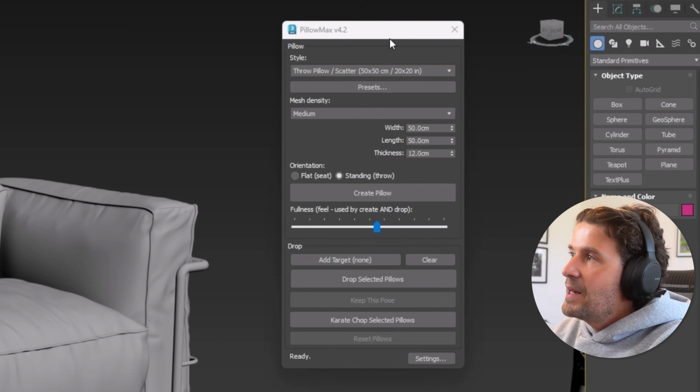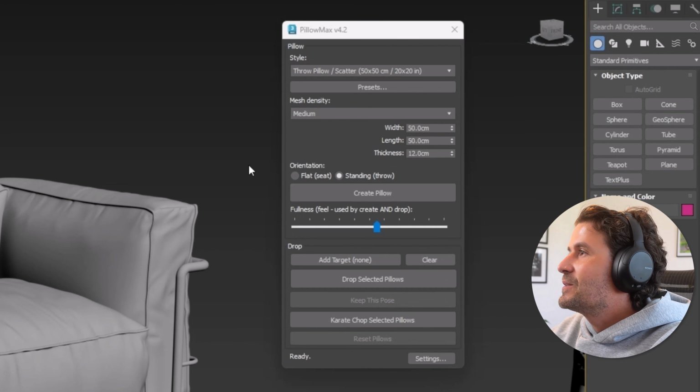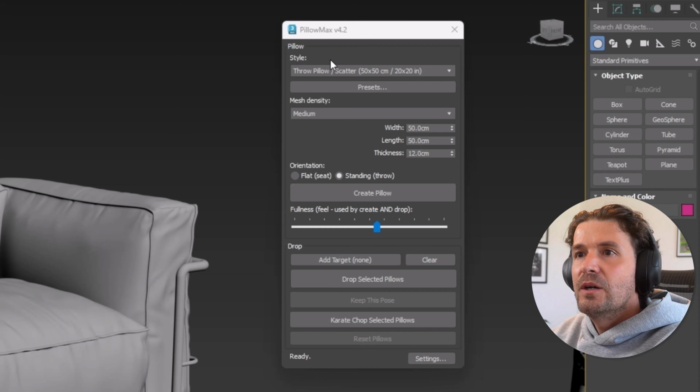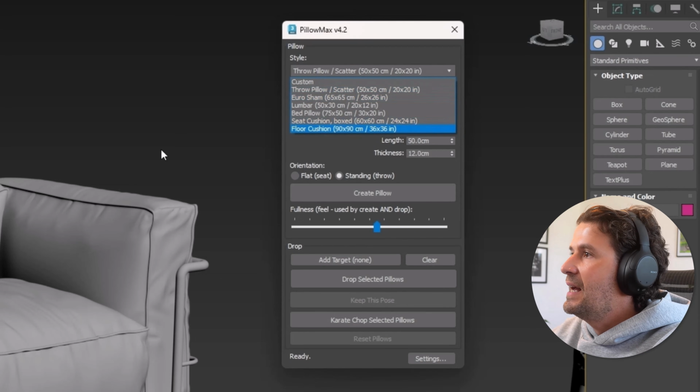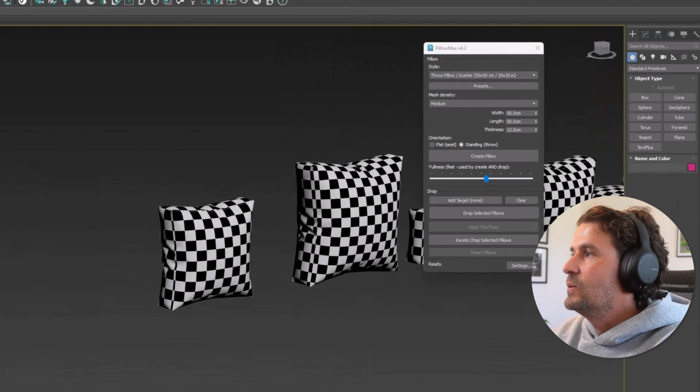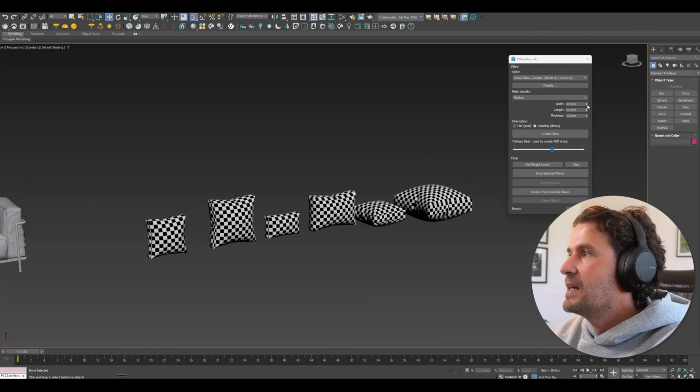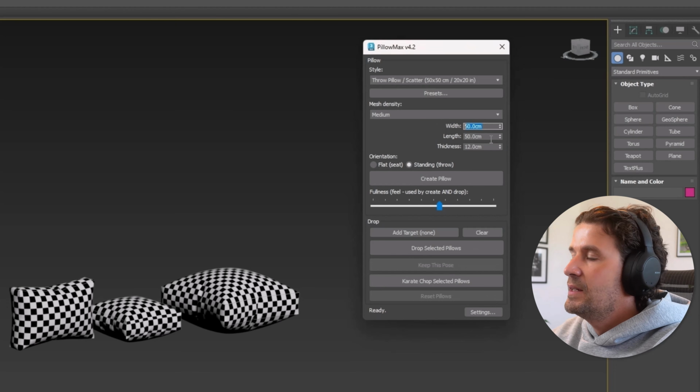So I built a plugin that gives me real physics, real contact, real fabrics, and one killer button that changes everything. So this is PillowMax, and this first part is all about creating the pillow. So we have style presets, and you can see these all here. So these come built in. You can also customize whatever you like.